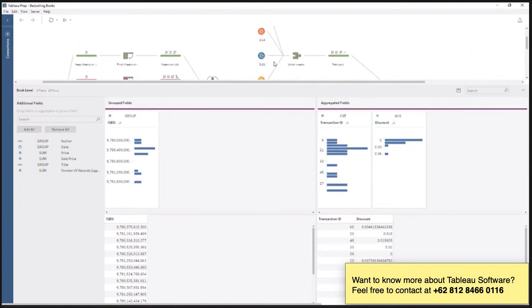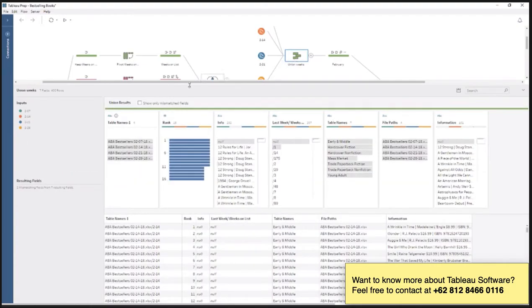Combining data can be done by unioning, adding more rows with the same column structure, or joining, adding new columns to existing rows of data. Let's look at a union step. A union shows the inputs going into the union on the left, and on the right, we see the profile pane and data grid view of the results.